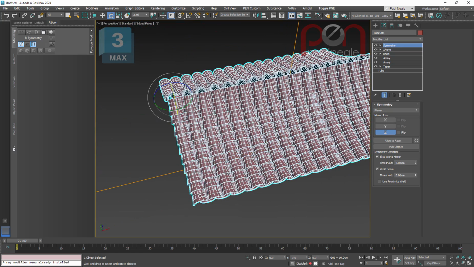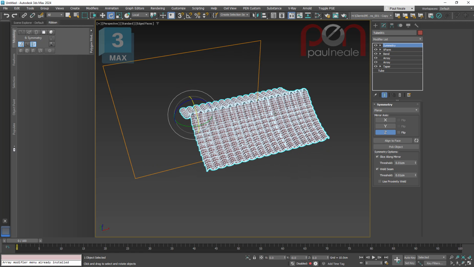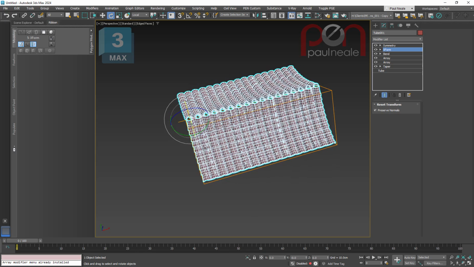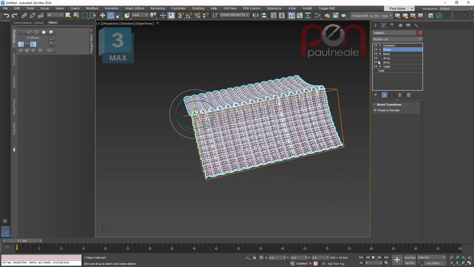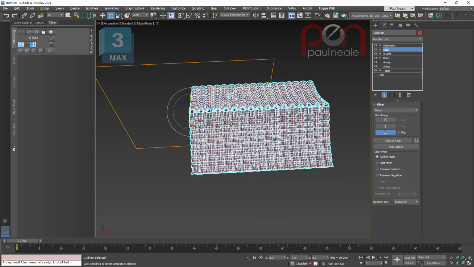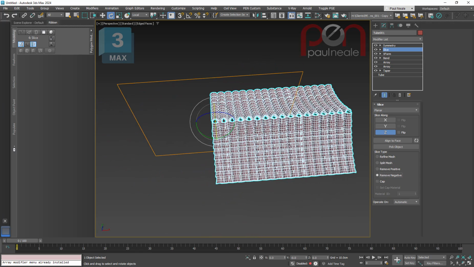So to get this cut off on the ends, I'm going to do that. We can do it before symmetry if we like. We could do it after symmetry. Well, we can't do it after symmetry. Sorry, we've got to do it before because we've got to work on this only. So I'm going to add a slice plane. And again, you can see it's lined up correctly. I'm going to say remove negative or remove positive.